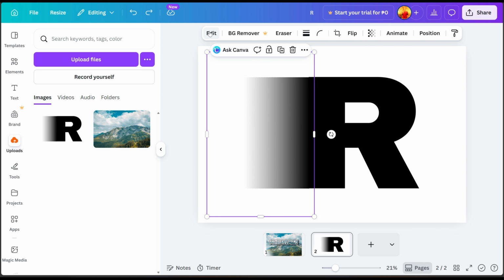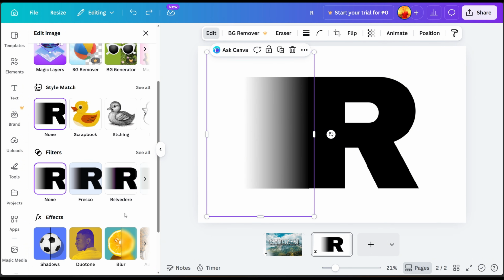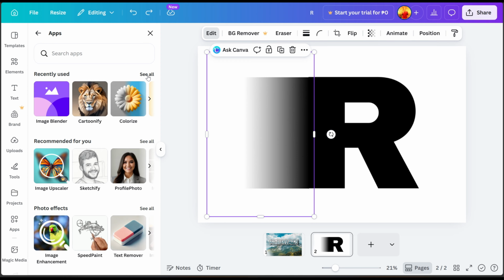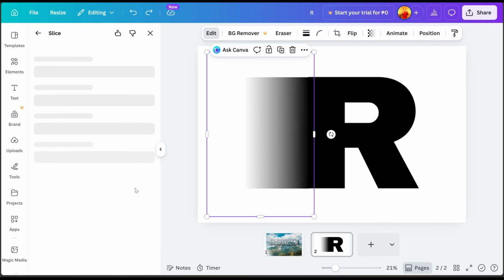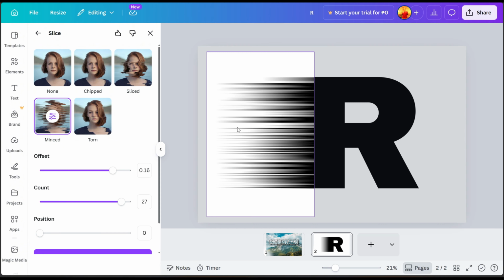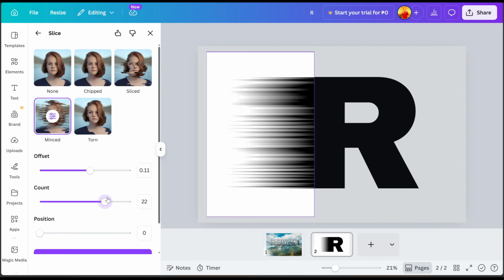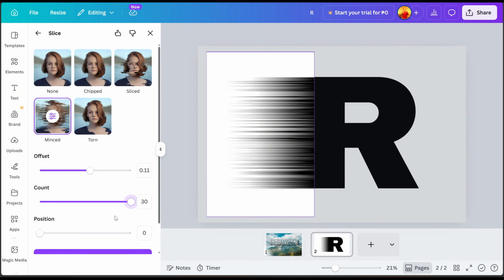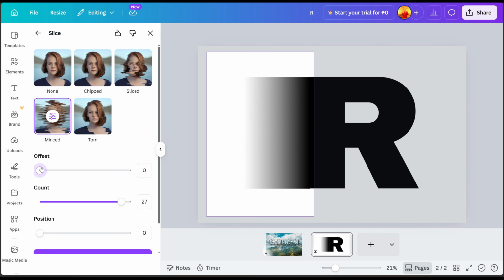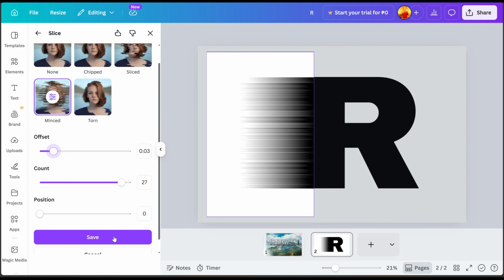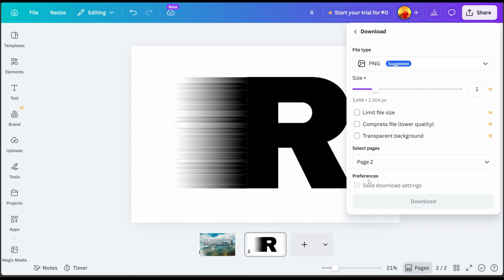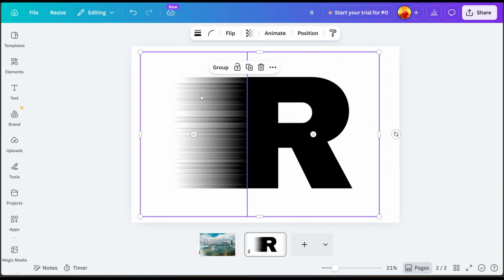Step 4. Click the gradient element, then go to Apps and find Slice. Choose the minced slice effect. Here, you can adjust the offset, count, and position. Once you're satisfied with the sliced effect, click Save at the bottom. Then download it again. After that, select and delete it.